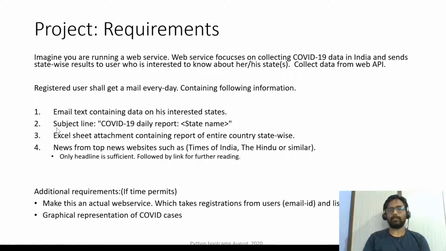And then the subject line, this doesn't involve any logic. You can simply put the subject line. So something like COVID-19 daily report, and you can put the state names.